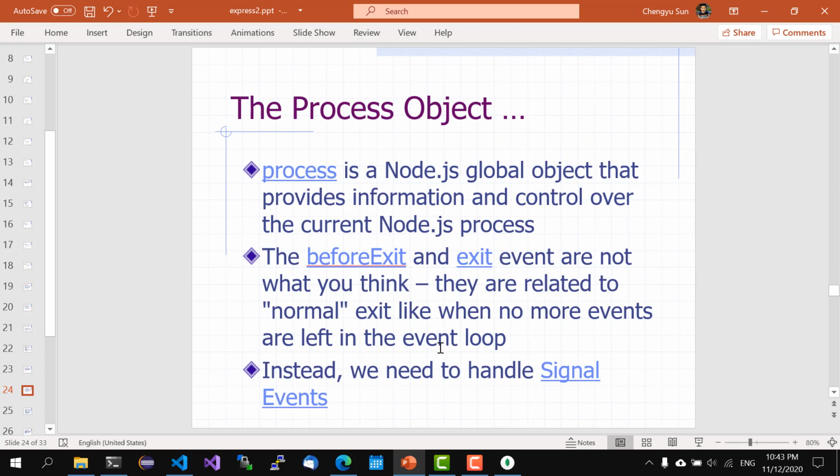So we already saw the process object. This is an object in Node.js that lets us know the information about the process that runs the program, and it also gives us some control over the process. For example, we can call process.exit to terminate the process.